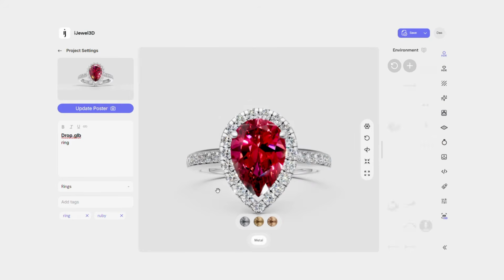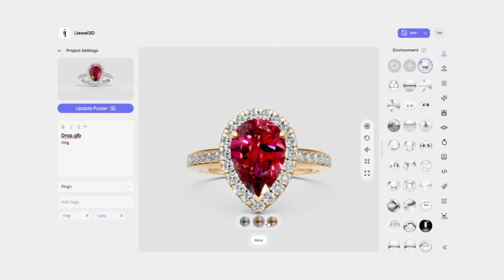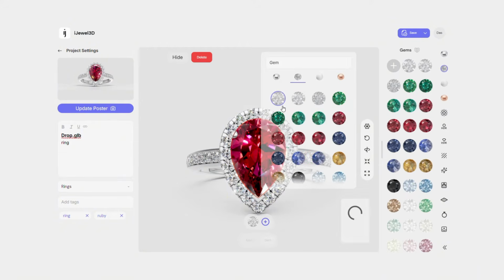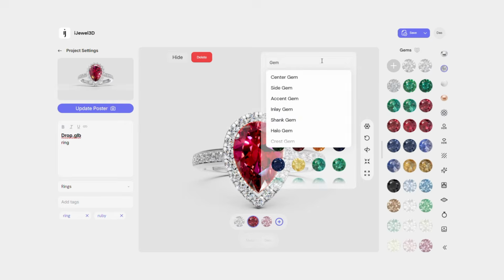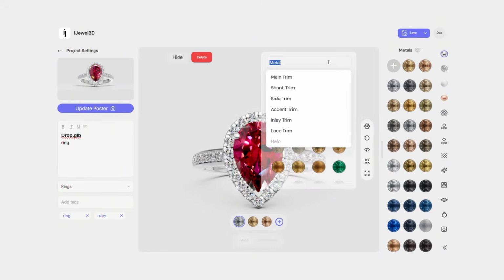Once you've added all your material options, your clients can simply click to switch between different materials in real time, making it incredibly easy for them to visualize and choose their preferred option. This is perfect for presenting multiple variations for any material without creating separate files.